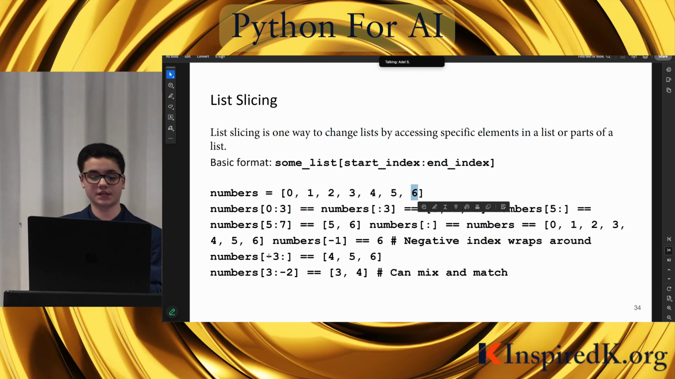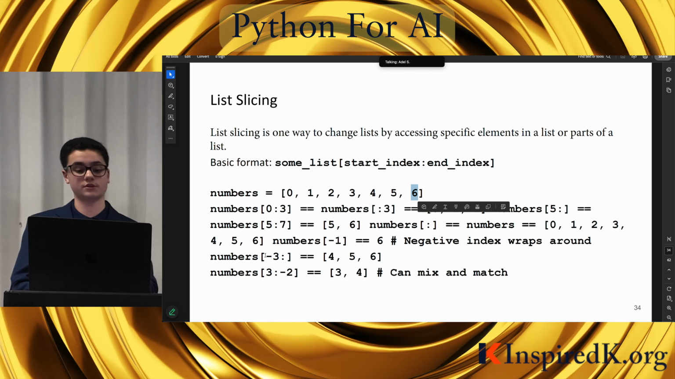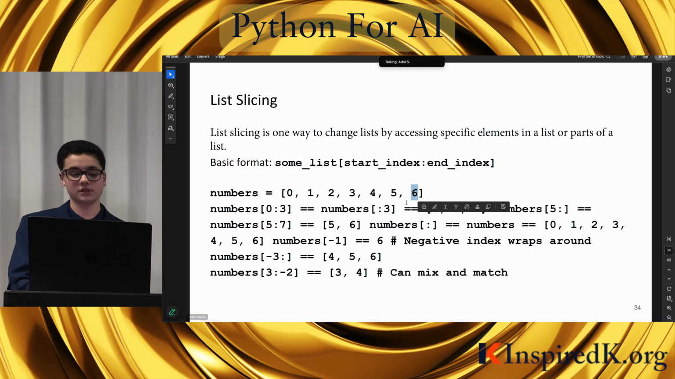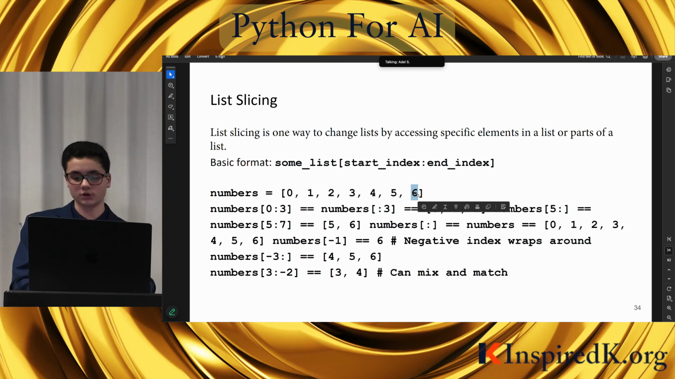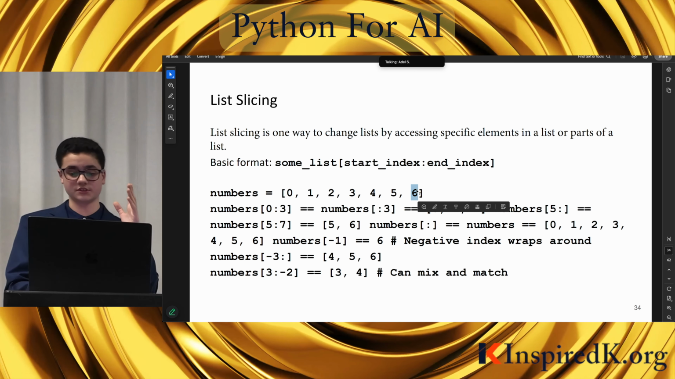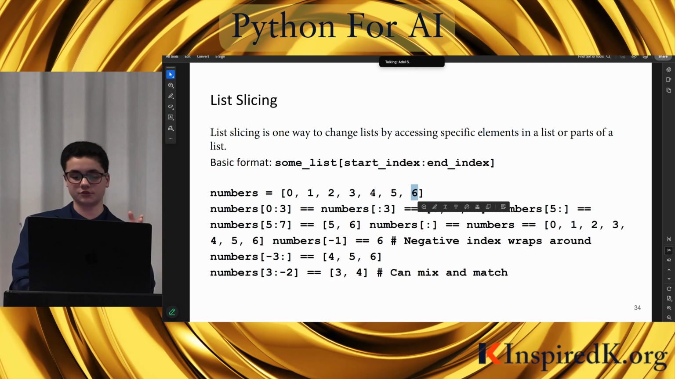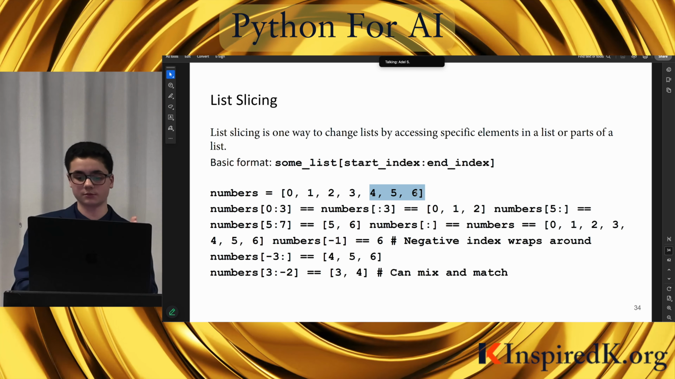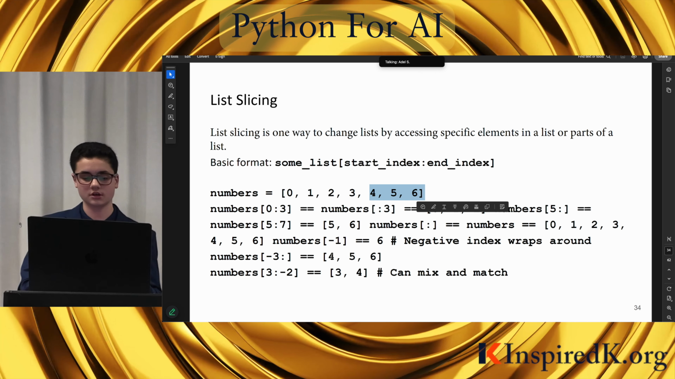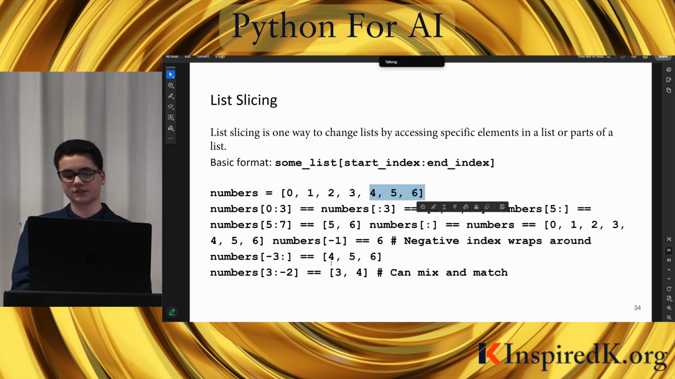We can also use these negative indices in a similar fashion with slicing operations. So if we slice from the -3rd index, so this is index -1, -2, -3, we'll be slicing from 4 all the way till the end of the list. And here we have 4, 5, and 6.